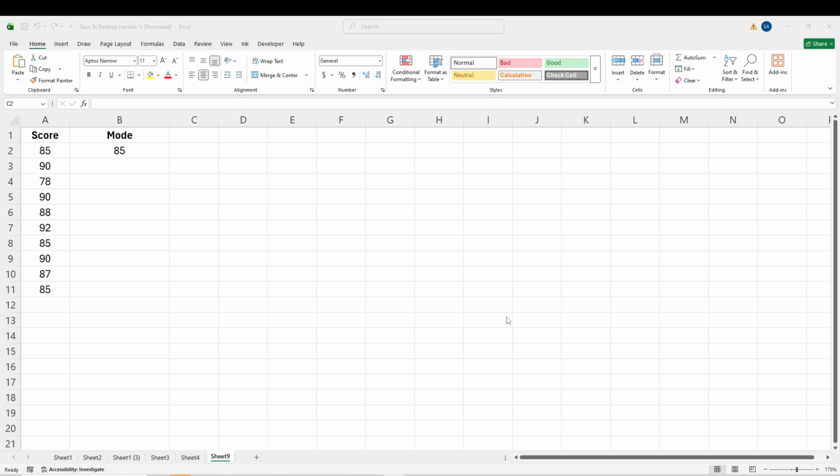To demonstrate this, let's start by creating a simple data set in Excel. Make sure that the first row of your table contains the header because Excel tables always treat the first row as the column label. Type the following data into your worksheet. Score: 85, 90, 78, 90, 88, 92, 85, 90, 87, 85. In this example, the column header is Score and the numbers below represent the values we want to analyze.